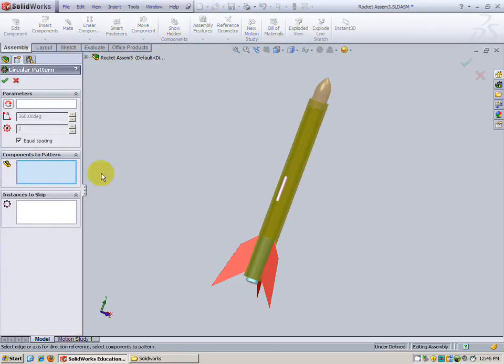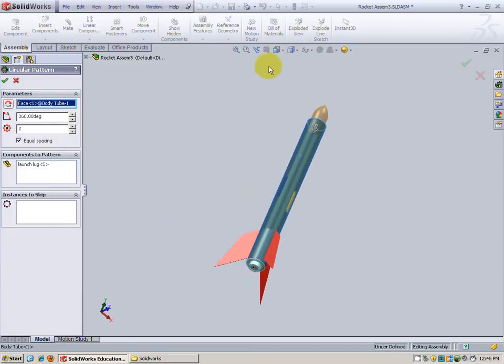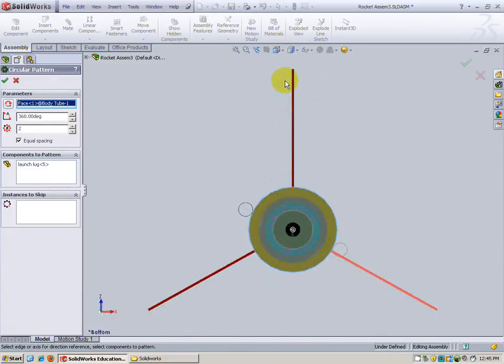The component to pattern is the launch lug. The pattern axis is the body tube. Let's look at it from the bottom. This one looks like it's going to be a problem here. It's going to be in front of the fin. So let's use two as the number of patterns, but equal spacing, no. The degree value of 15 is not enough. Let's add in 120 degrees. That's good. That puts it over here on the other side.